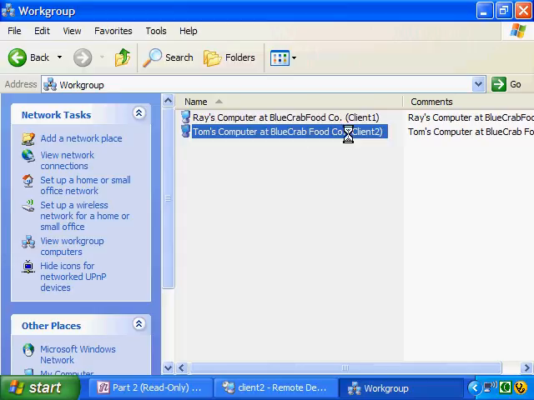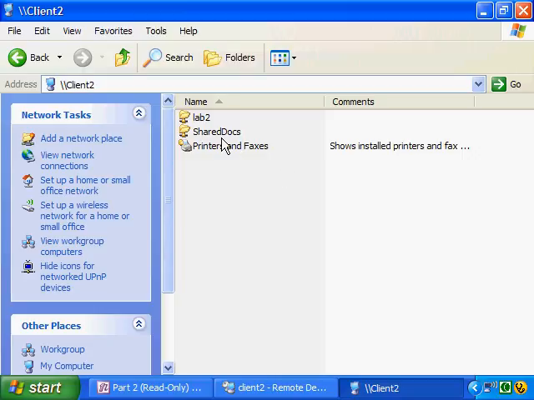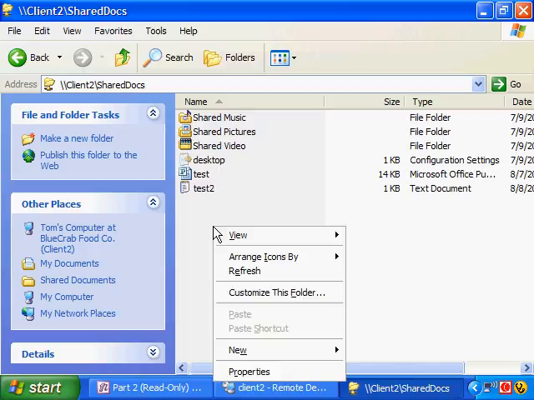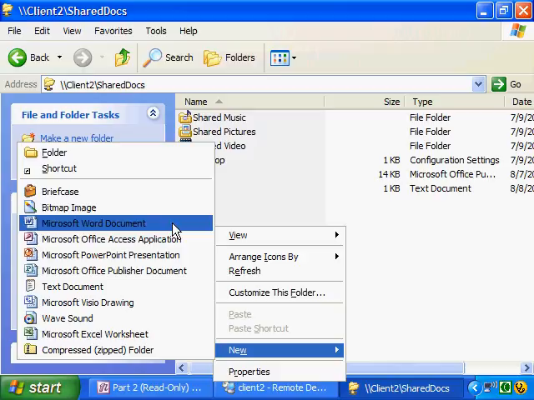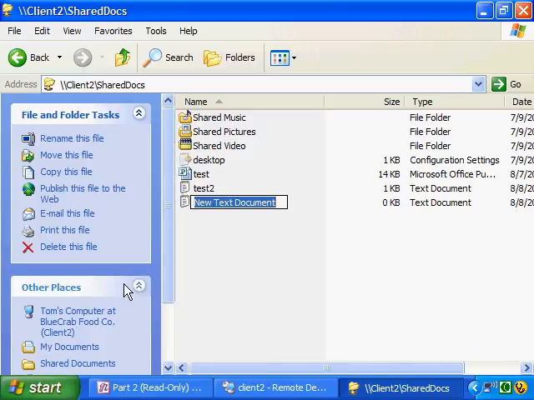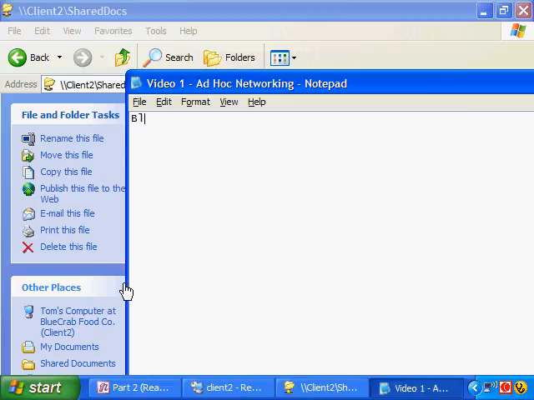Let's double click on client 2. And more good news, we see that shared docs is available here. So here's a couple file shares. Here's a printer share. Let's go into shared docs, and we can see there's some shared files and a couple test files here. Let's create a test file. Make sure we can create files on the other side. I'm going to create a test document and call it Video 1 Ad Hoc Networking. Let's go ahead and open that document, and I'll put the word Blue Crab Food Company in here.